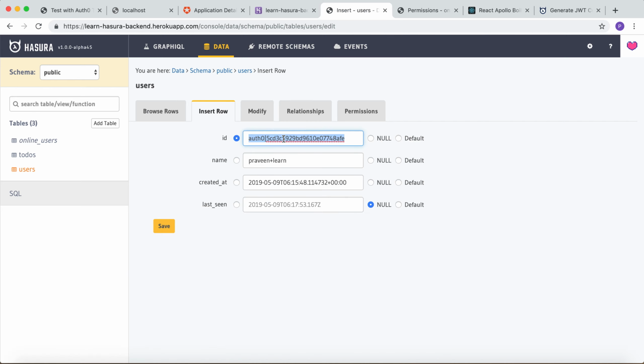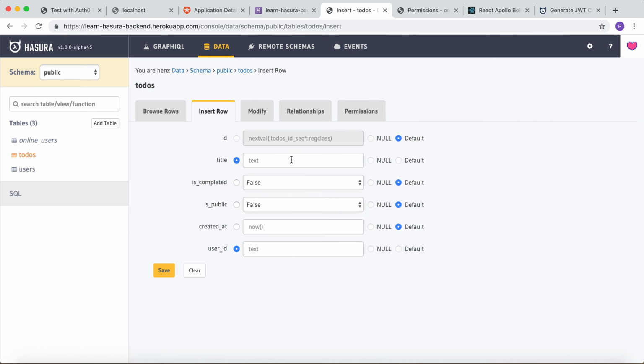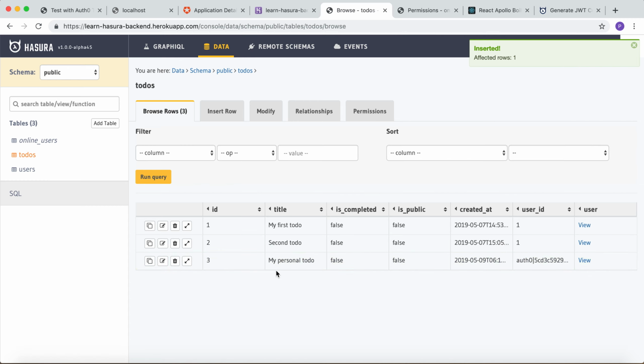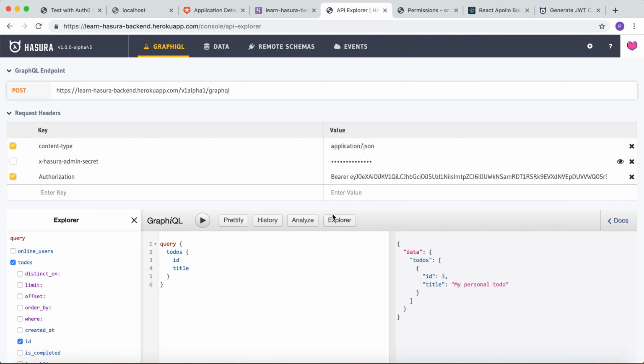So let me copy this user ID and create a new todo for this user ID, my personal todo. And I'll say the user ID as Auth0 ID. All right, now this row has been inserted. Now let's go to graphical and test this query with the same authorization header. Now you can see the todo data in the response, which belongs to the user who's making this query with the auth token.